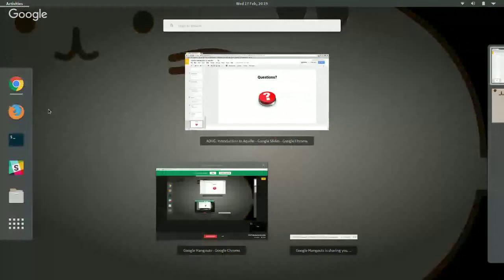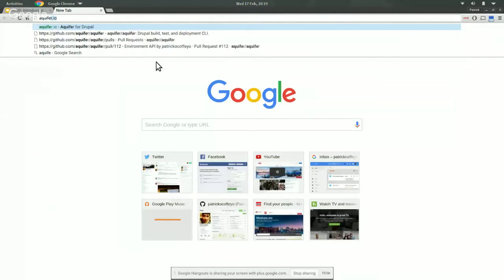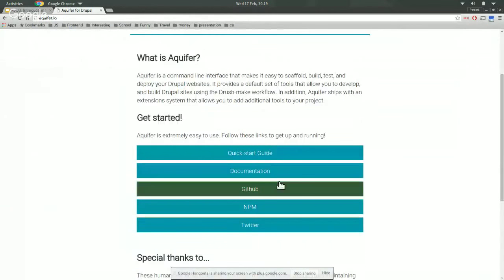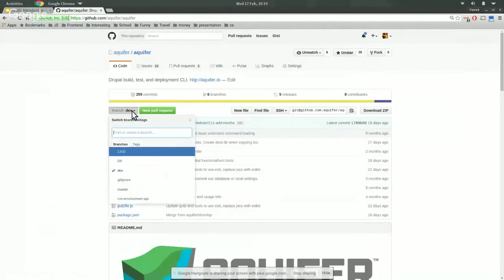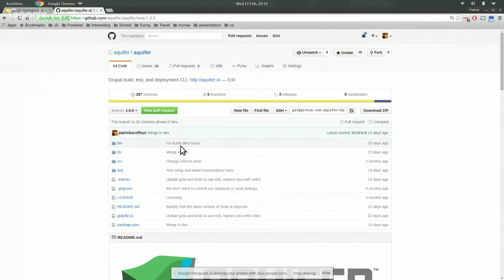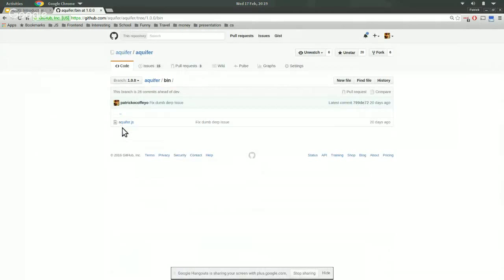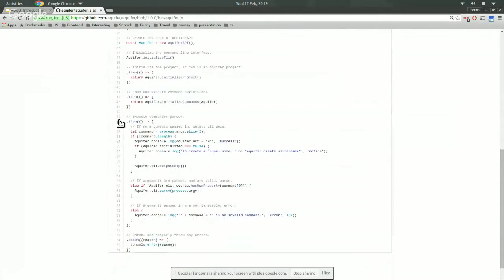Oh well. I'm going to share my whole screen and show everybody a little bit about how Aquifer works on the command line. This is aquifer.io, the Aquifer website. If we take a look at the GitHub repository, there's a 1.0.0 branch, which has some really dope ES6 JavaScript. It's all promises based. You can run any given piece of the API synchronously or asynchronously at any time. So I'm really excited about this.